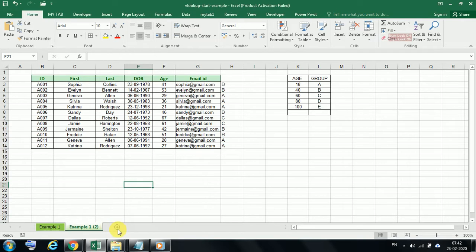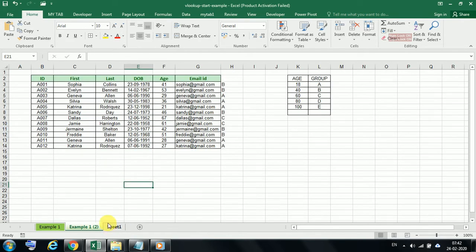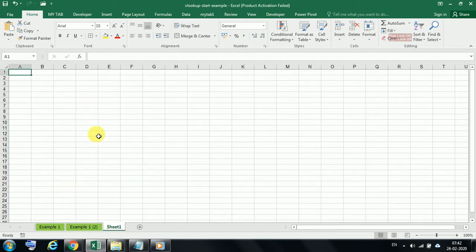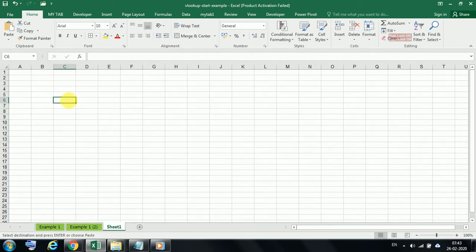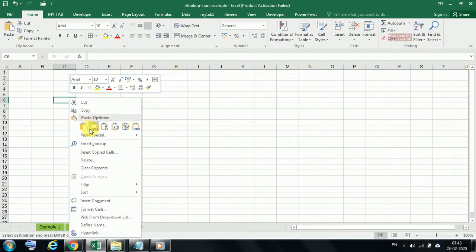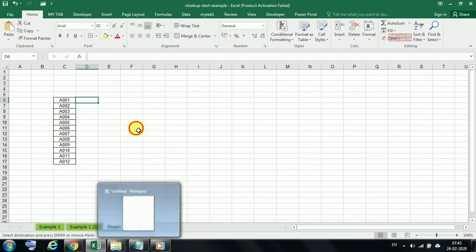So I have two sheets of information, and I want to verify whether a particular entry is available in this list and in another list. Suppose I want to confirm whether the entry is available in a particular table or not, then we can use this VLOOKUP very efficiently. So let us start. What's the VLOOKUP?